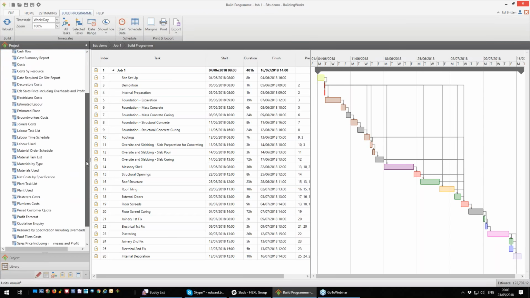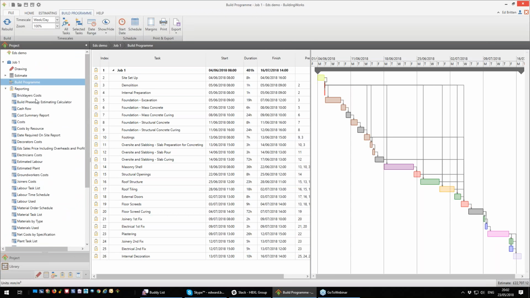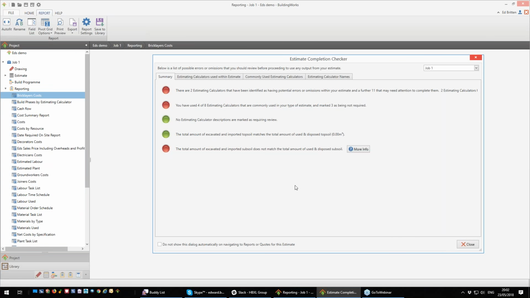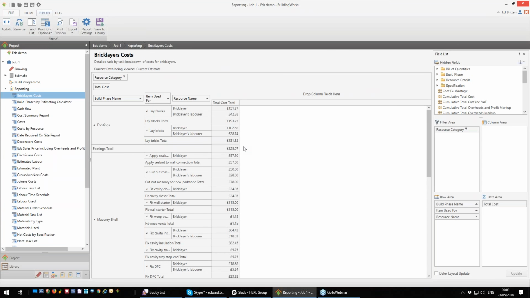Reporting, there are lots and lots of reports in here. So this is essentially all the back office stuff that you need for managing your business from the construction side of things. So for example, you can go in and have a look at your bricklayers costs. Okay, this message will keep popping up, by the way, until we tell it to stop popping up. So here we have our bricklayers costs, and we've got this broken down by build phase.